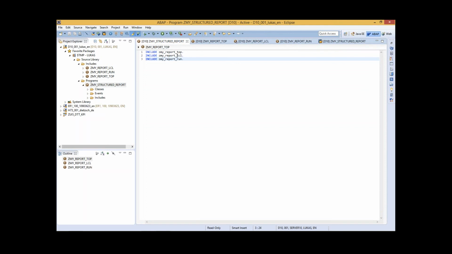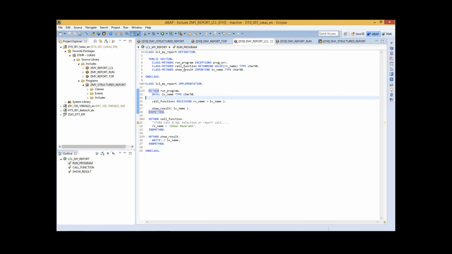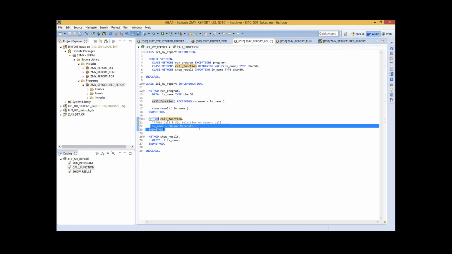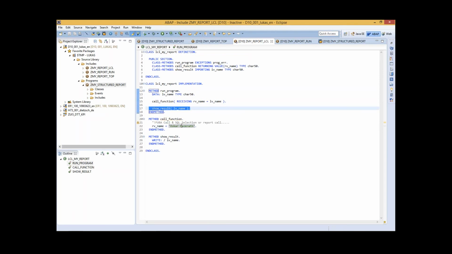Again, we have 3 includes, our top include, just containing the report call, our local class definition, and the local class implementation. And here you see what we are doing. We are running our program. We do a function call. We're calling a very sophisticated function that returns us a name. In this case, it's Oscar Maserat. And we have a show result. And the show result does the output.